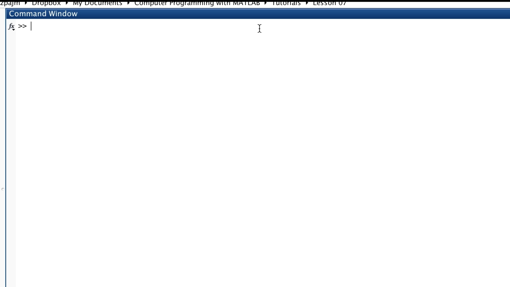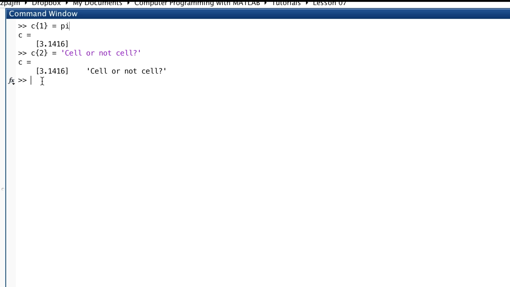For example, let's create a cell array of 2 cells. The first element of C points to a scalar, 3.1416, which is just a 1 by 1 array. And to remind us that the first element is a pointer instead of a 1 by 1 array, it puts that 1 by 1 array inside brackets. The second element points to a string, and to remind us that the second element of C is a pointer to this string and not the string itself, it puts the string in quotes.